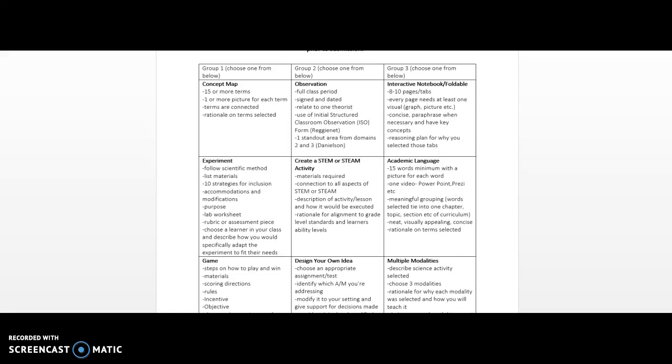Next is academic language. 15 words minimum with a picture for each word. One video, a PowerPoint, a Prezi, or some other format. Meaningful grouping. So make sure that the words are selected to tie into one chapter, topic, section, or etc. of your curriculum. Make sure that your presentation is neat, visually appealing, and concise, and give us a rationale on the terms that you selected.